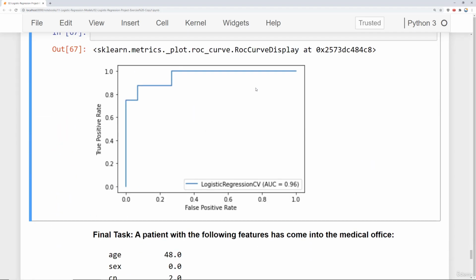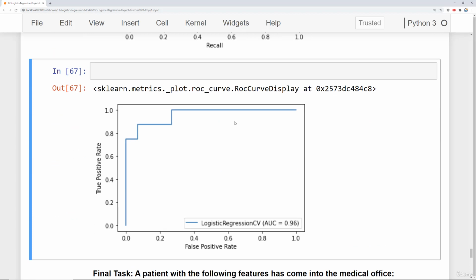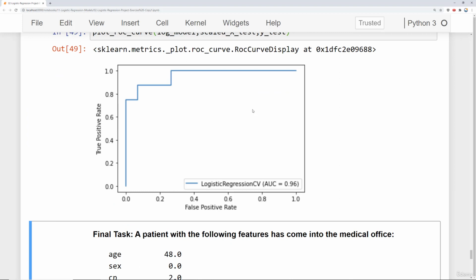There's our precision recall, and you can see we're getting 0.97. And then we can also plot out the ROC curve, which is kind of the more common of the two. Go ahead and run that, and you'll see the ROC curve.